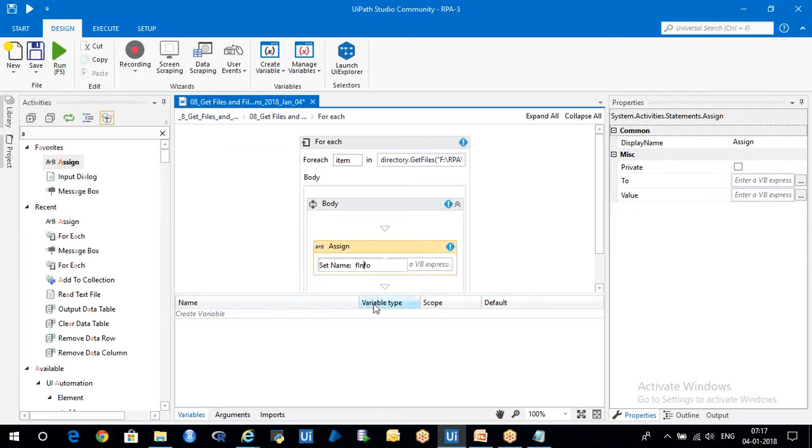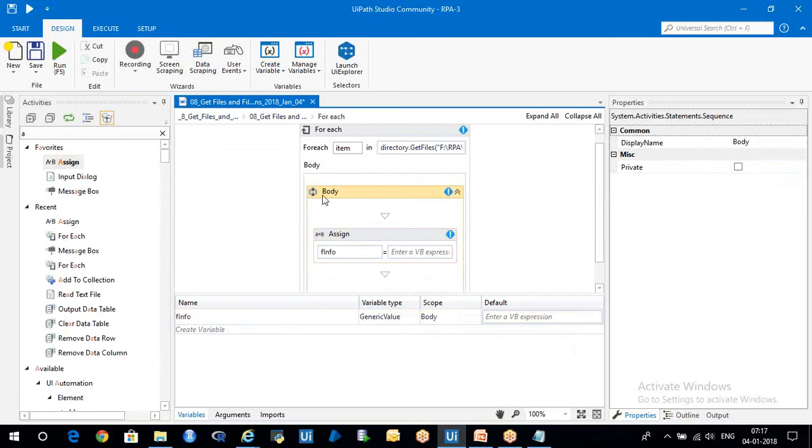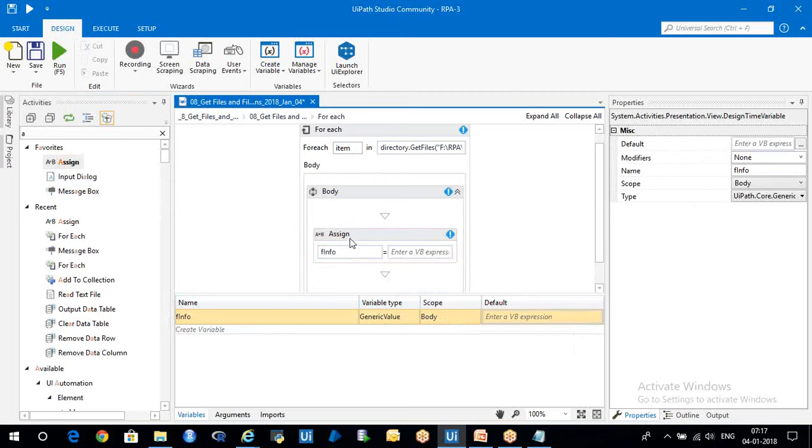Okay, if you see here, the variable is created here. This is the default variable type, and the scope of this variable is body, because you created it inside body. So the scope is coming as body, because we may use this inside for each, anywhere, or outside of for each also. Instead of body, you can keep it global, which is the name of your project. In this project, you can use that anywhere, wherever you need. That is the scope of that.